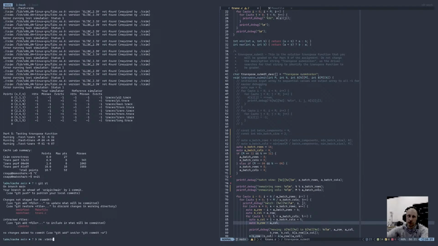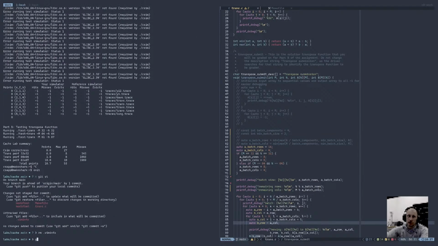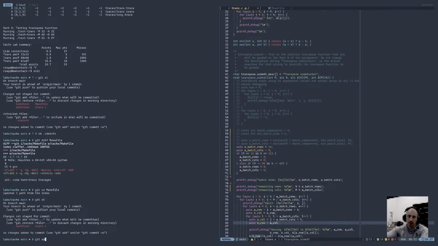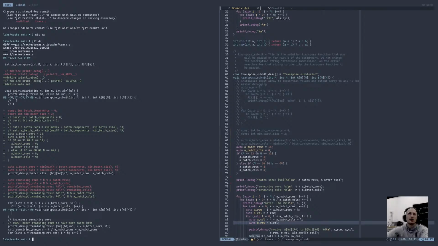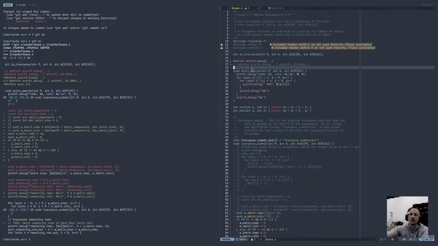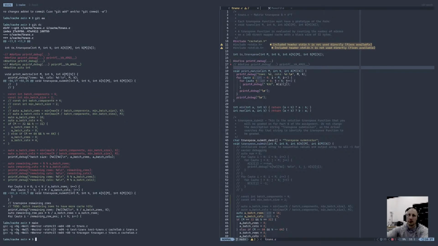Vim info. Git diff Makefile. What was the diffs here? I don't want those. Git checkout Makefile. Git status. Git add. Git DC. Pound define auto end. So we'll delete that. Make. Yep, everything still builds.